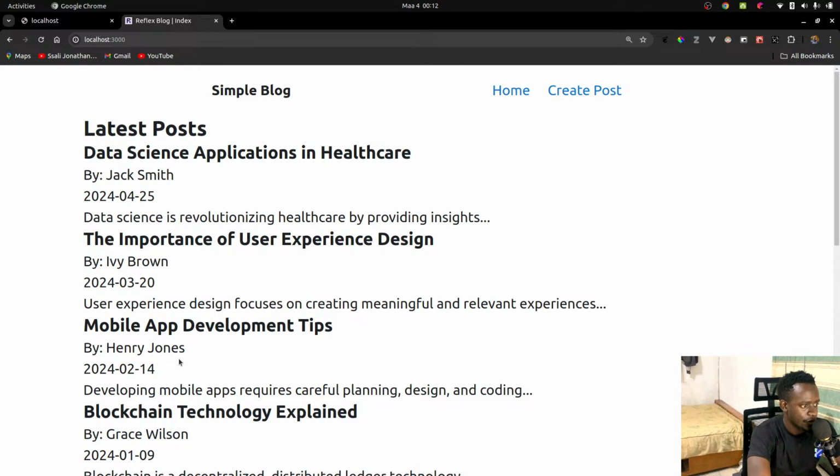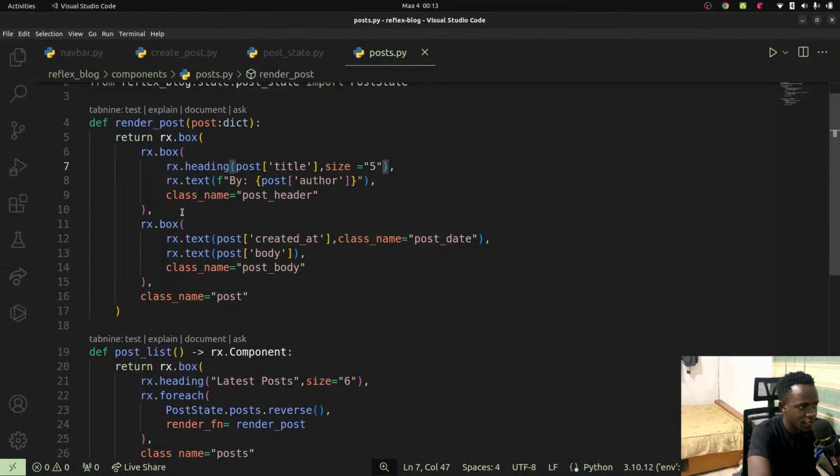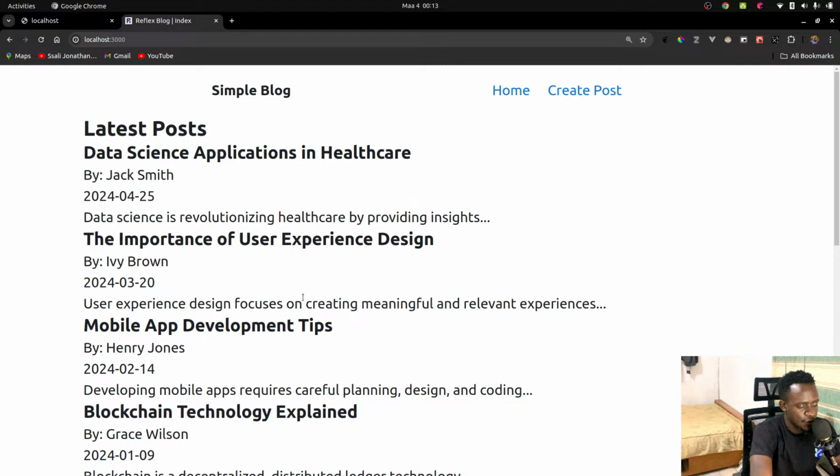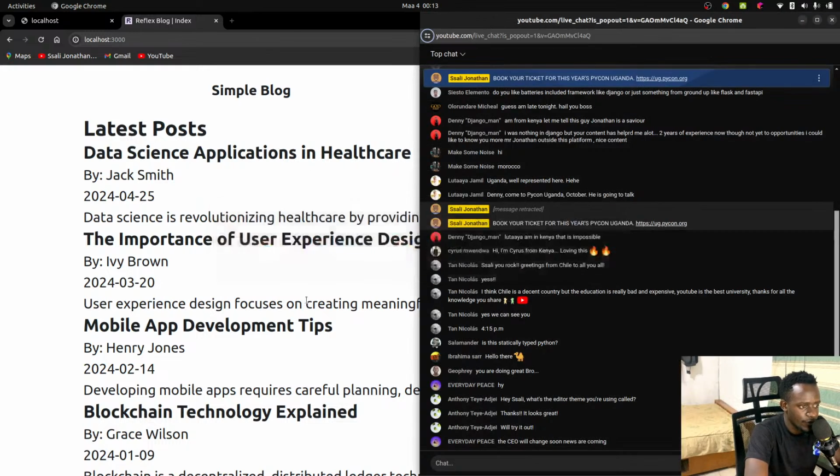It seems like there is not so much difference. So let me increase the size of the latest posts heading, and I'll give this a size of, let's say, 8. Then we shall have a size of 5, just to make it look more consistent, look more organized. All right. Looks great. That's good.